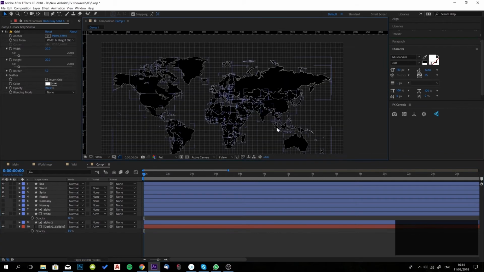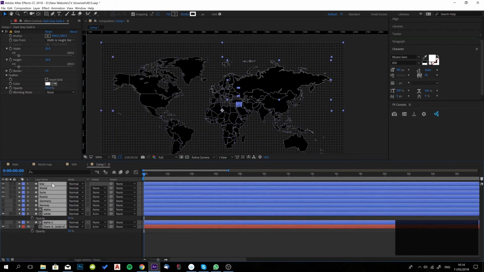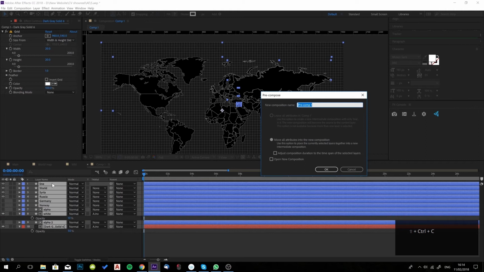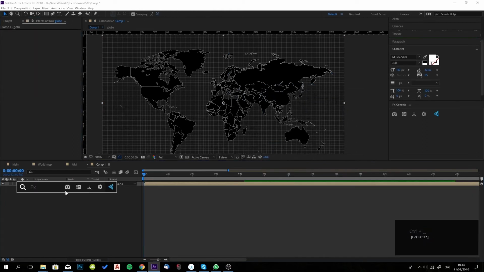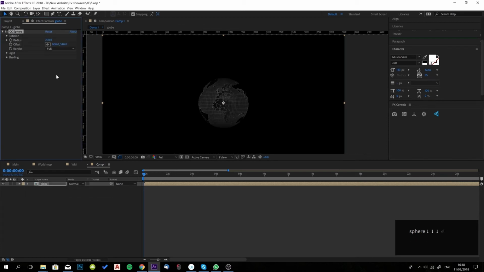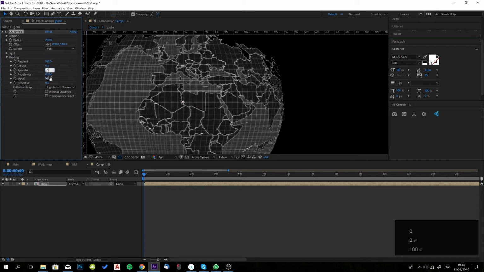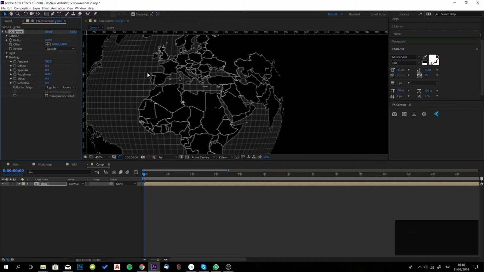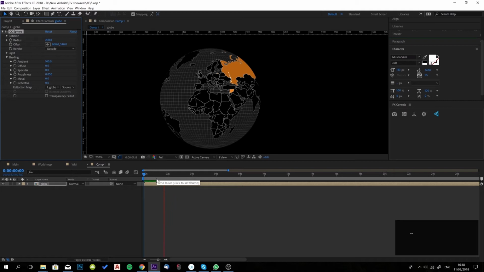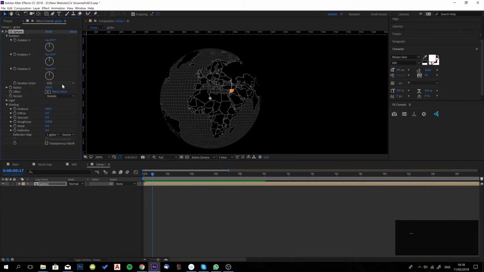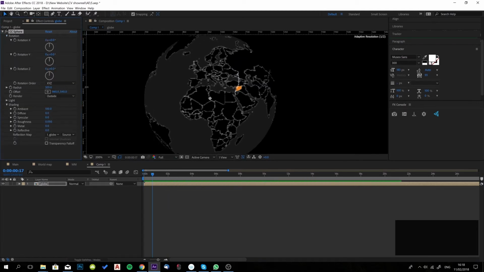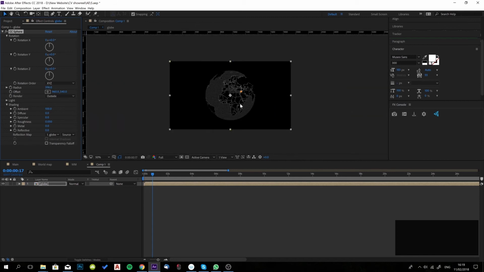Let's pre-compose, Ctrl-Shift-C, and apply the sphere effect. So it gives you this shading, which I don't want. Make the ambient 100, diffuse 0, metal 0. And you have to make it render just outside. Here you go. Now we can see this sphere effect starting to work. Let's scale it up.